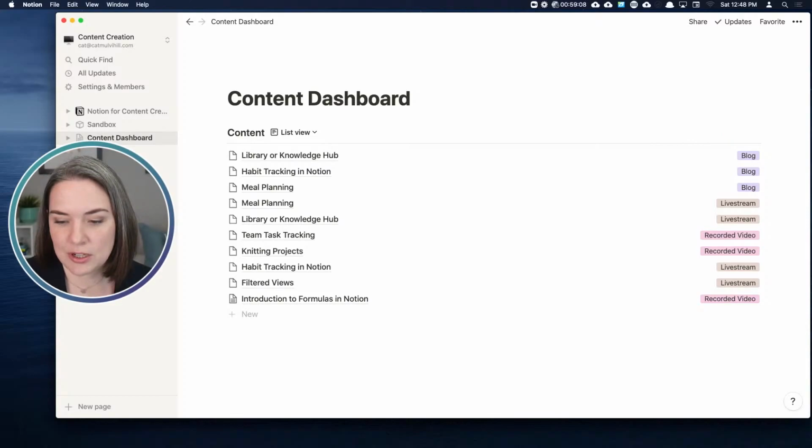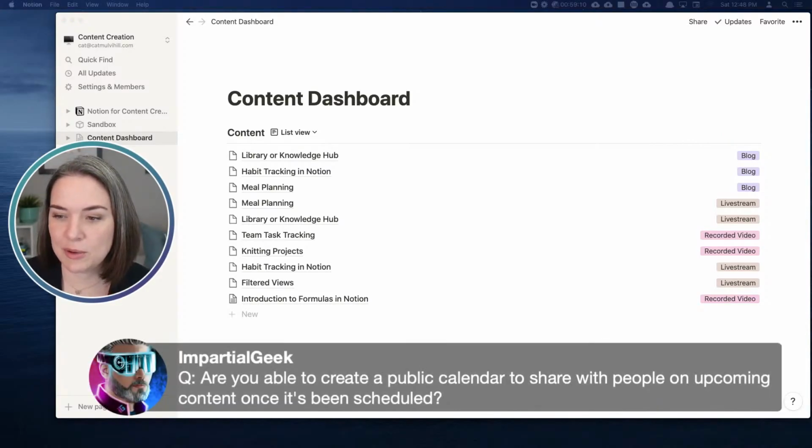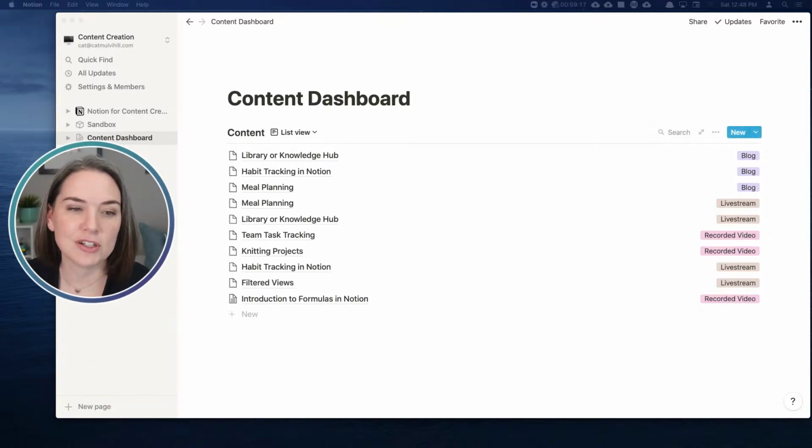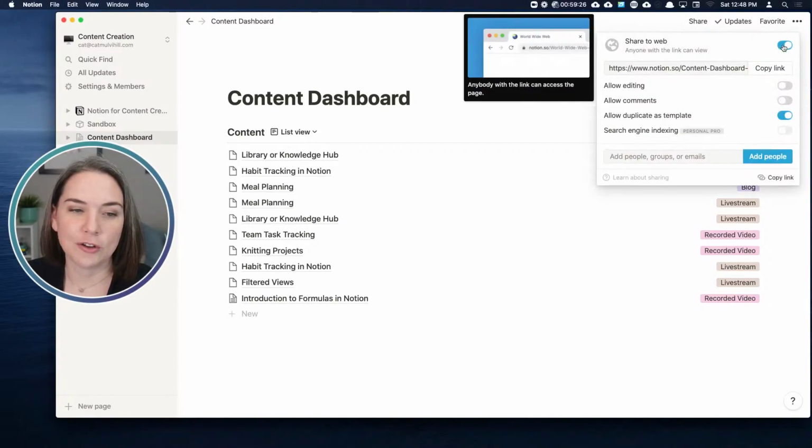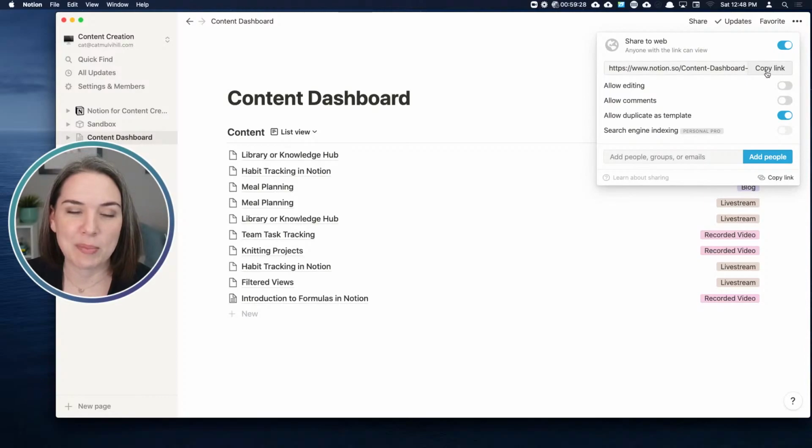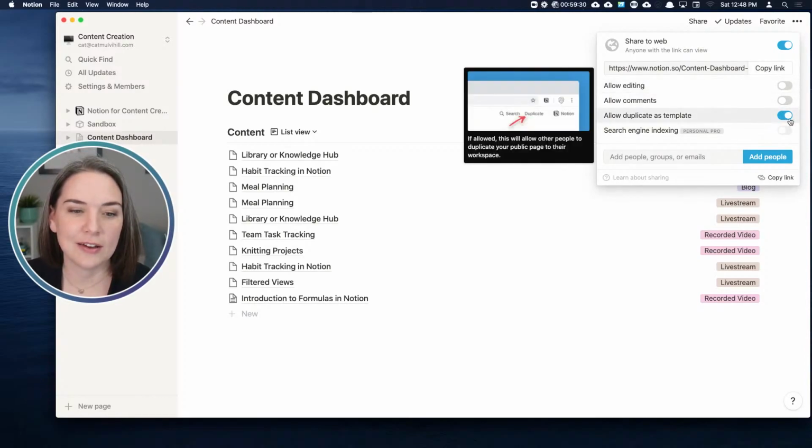And I see a question here: are you able to create a public calendar to share with people? Yes, you can do that. You can have pages that you share publicly. For example, right now I wouldn't do this with this example, but if I wanted to share this page publicly, I can click share up at the top, toggle share to web, copy this link, and change what I have here. Do I allow people to make this a template? If I'm just sharing when my content is coming up, I'm going to toggle that off.